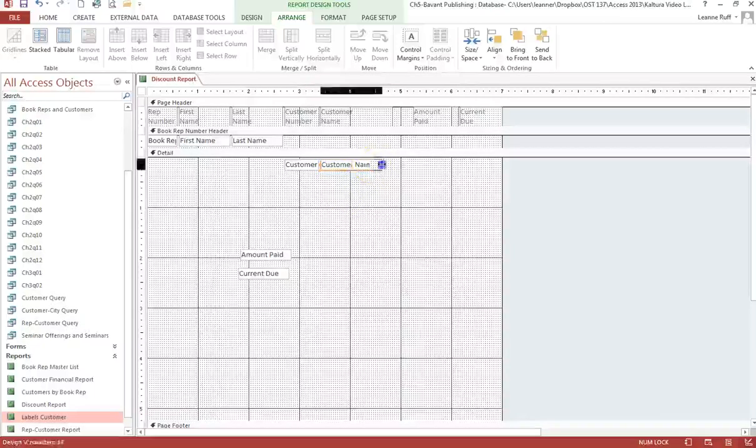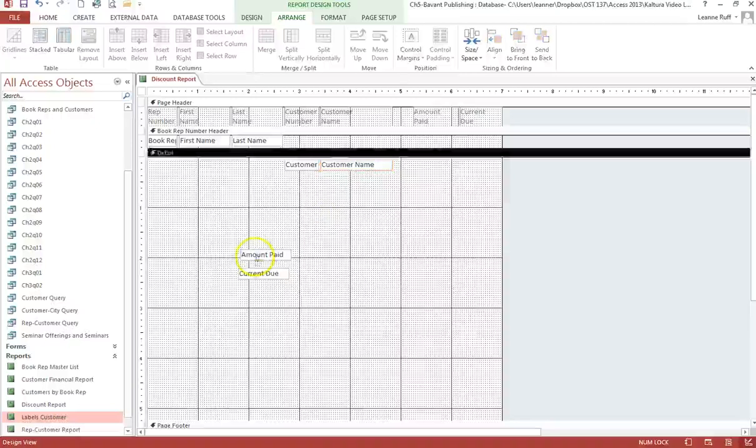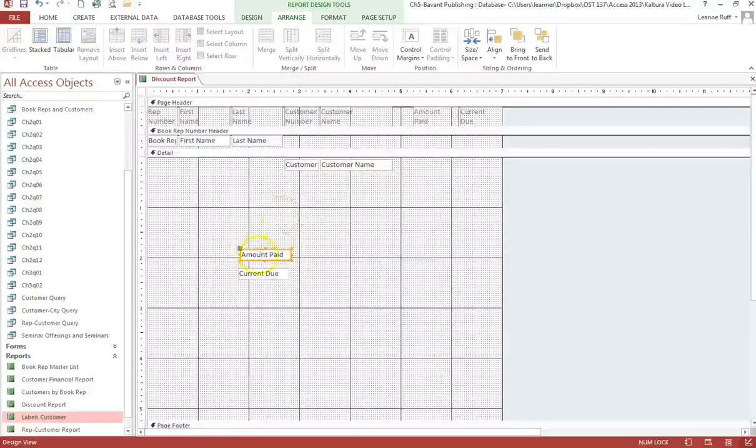And I'm going to widen the control so it's the same size as the label. You can see that black bar at the top moves as I resize it. Okay. We're going to adjust that customer name again in a little bit. Let's slide this over. Oh, we got a little bit more room. Okay, and now we're going to add the amount paid field.